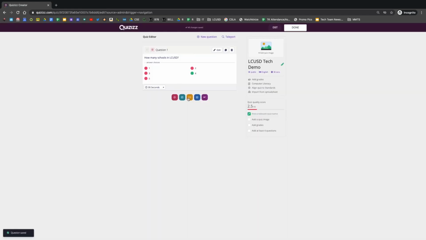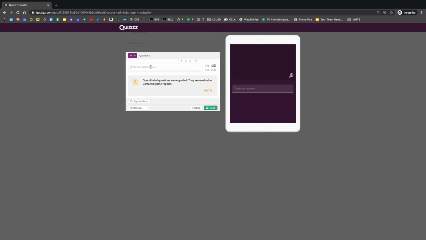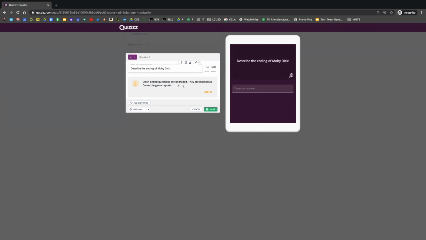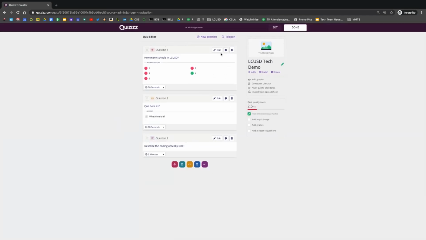Excellent. There's my first question. So my next one is going to be fill in the blank. K or S, what time is it? I'm going to do an open-ended question. Describe the ending of Moby Dick, and students have to write an essay about this. Open-ended questions are ungraded. They are marked as correct in the reports. So these are the 3 questions that I created, but I can also add some questions from other people's quizzes.